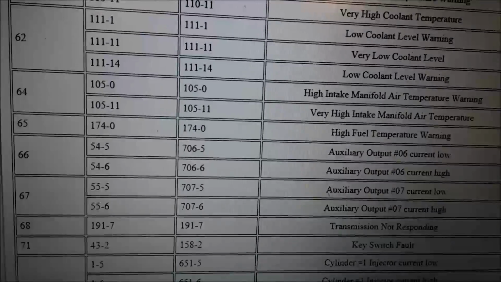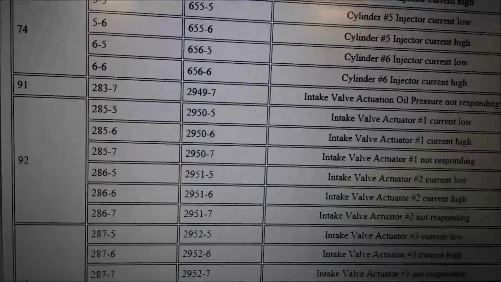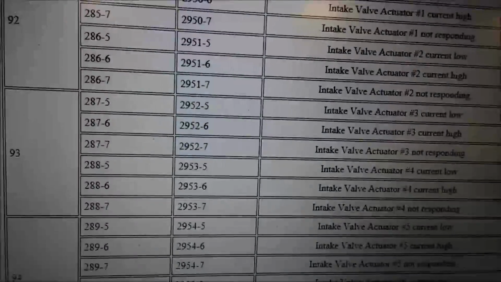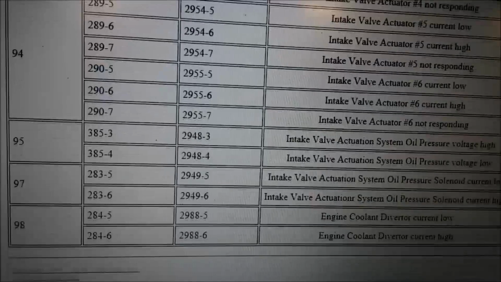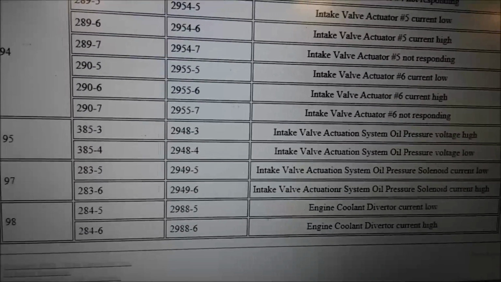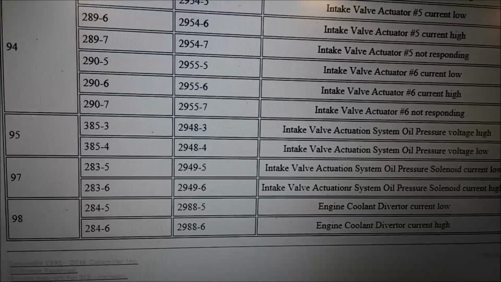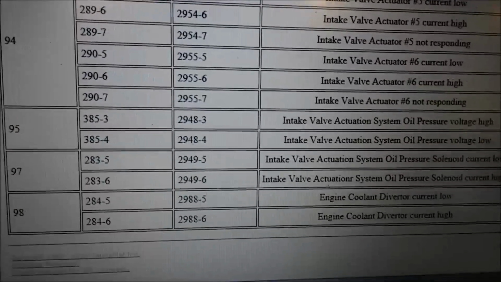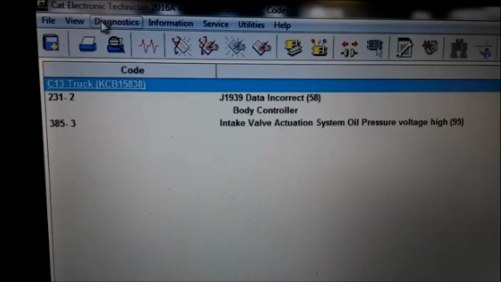Now we're going to go to our 9-5. And that's an intake valve oil pressure voltage high. And most engines it'll do this on will give you flash codes, and it's a quick, easy way to look them up. So we're hooked up to ET here, and hey, look at that. We have a J1939 fault, and we have an intake valve system oil pressure fault, just like the flash codes told us.